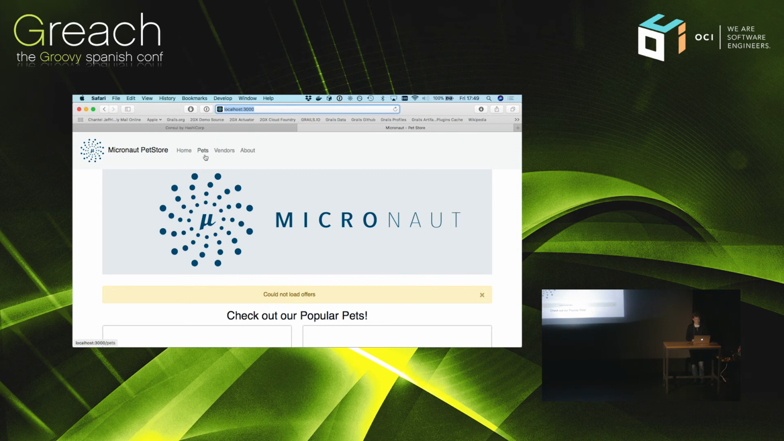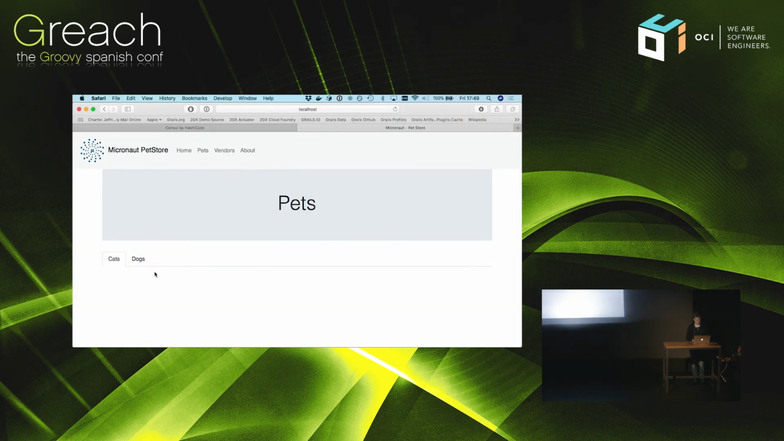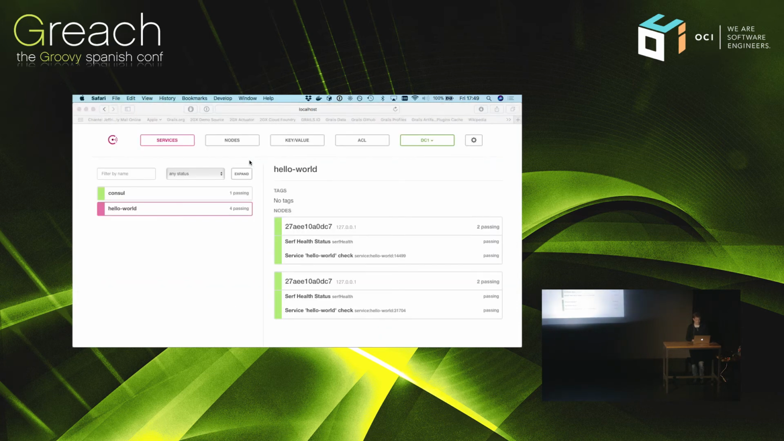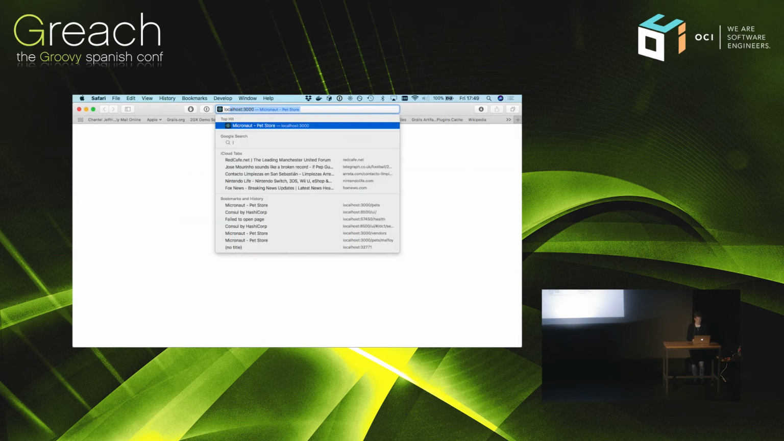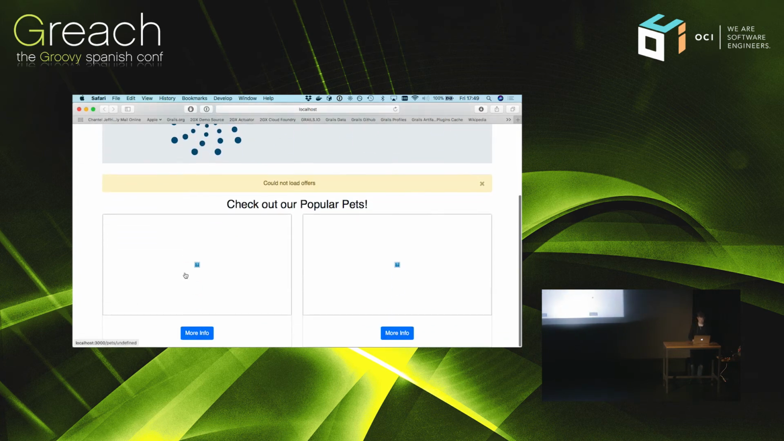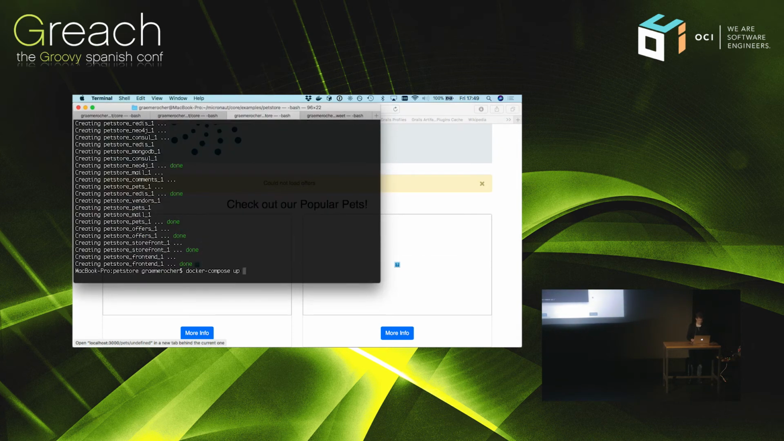But anyway, the key thing here is that, let me go back to my browser here. I'm going to bring it down and up again, and see if we can get it working with images, which would be better. Bringing the whole thing down actually takes longer than bringing the whole thing up.